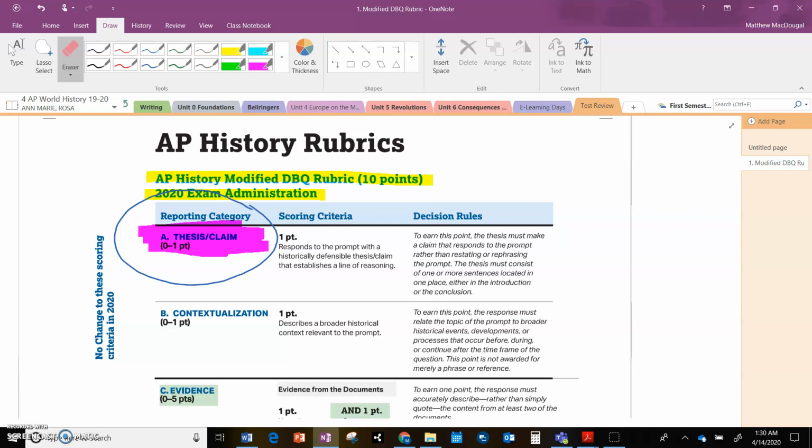And then the second point that is going to remain exactly the same is the contextualization point. And I have a second video I'm going to be making to give you a cheat sheet for how to do contextualization. So keep an eye out for that. Maybe I'll post a link right here on this document for that cheat sheet.